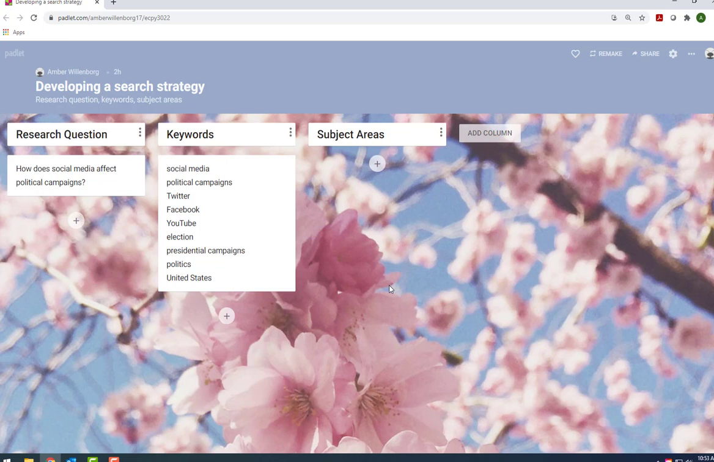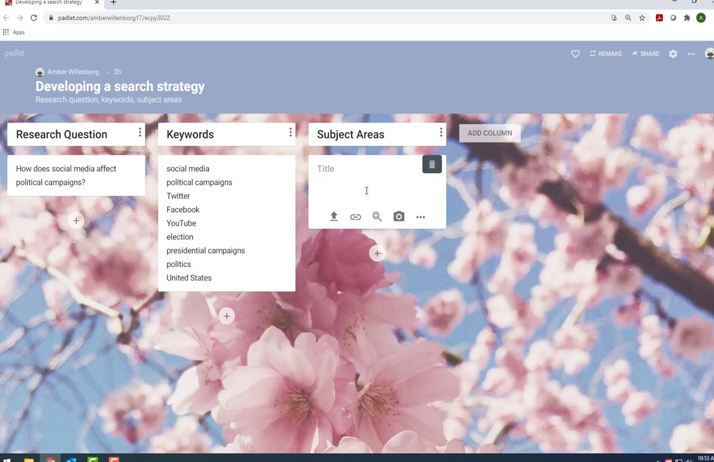Now that we have a list of keywords to help us search in library databases, we need to think about subject areas. The library's resources are organized around academic subject areas, so you need to think about what subject areas might be relevant to your research topic. What kinds of researchers are writing about social media and political campaigns? We might think of communications, political science, and sociology and add these to our list.